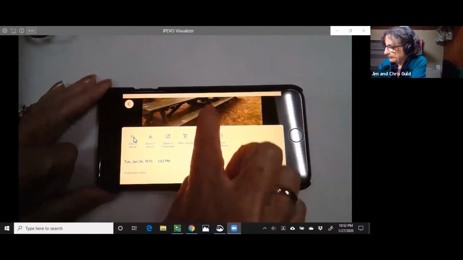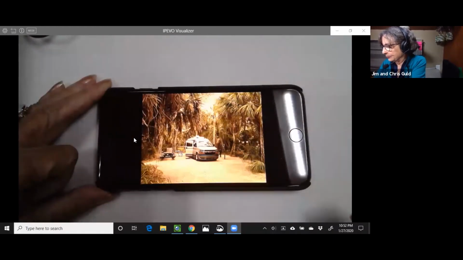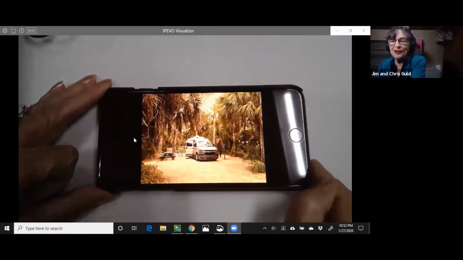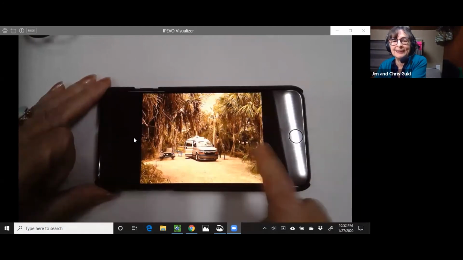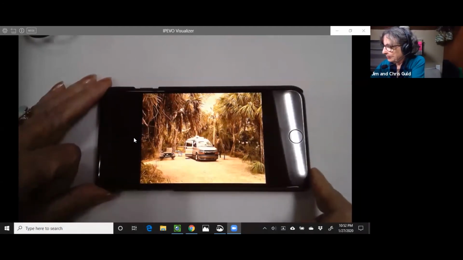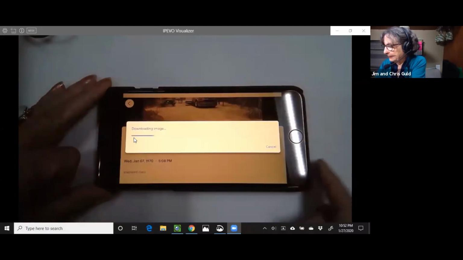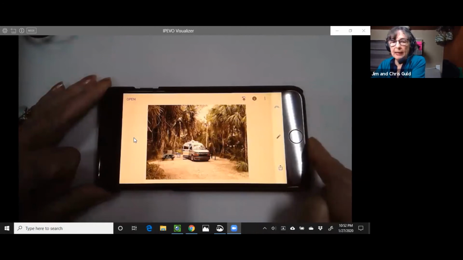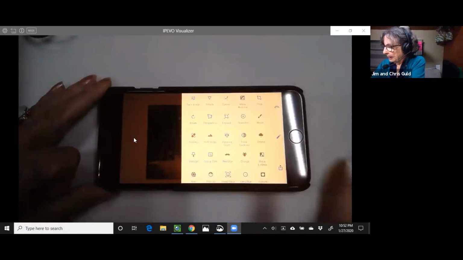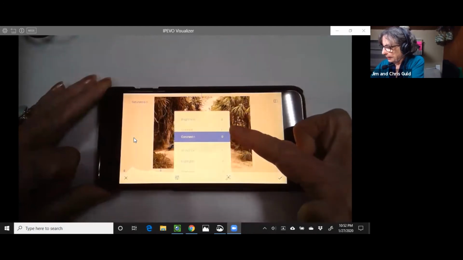And next picture. Oh, I like this one too. This is our camper in a really pretty camp spot in Florida. Not too far from here, actually. But the picture just doesn't do it justice. Swipe up, open in Snapseed. And I'm going to use tuning and ambiance.